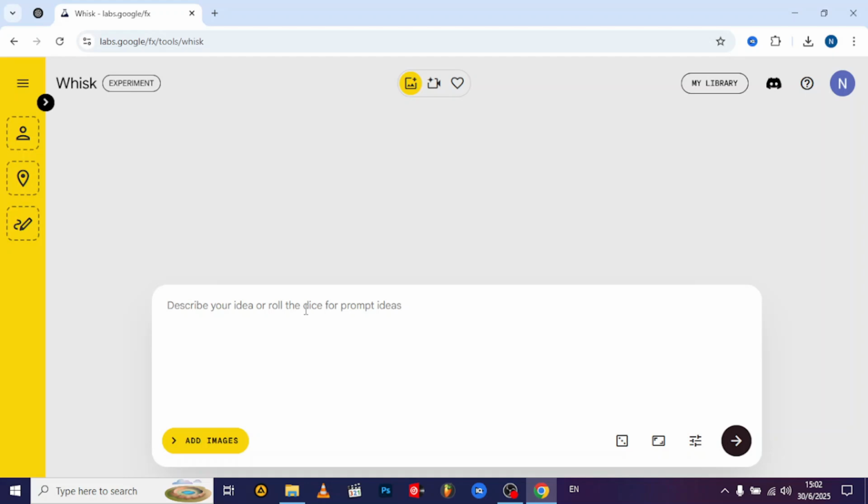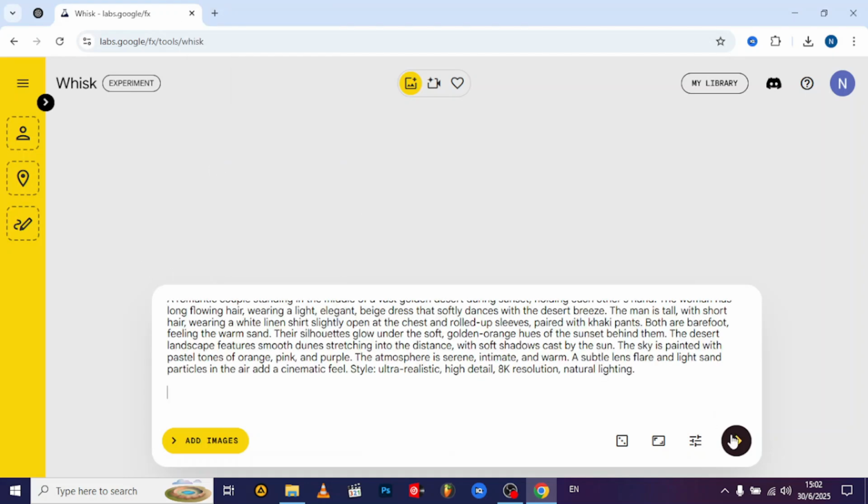Here, there are 2 ways to use it. One, image generation. You can use a prompt, or you can use another image as reference. And boom, look how good this is.